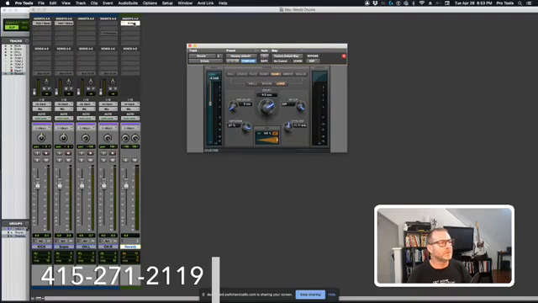So I've put the D-Verb plugin as one of the inserts on my reverb channel. Currently, the input of this stereo aux is set to nothing. I'm going to choose a bus, which is an internal hose for audio inside Pro Tools. I just chose bus 31-32 because it was available. It could be any bus you want.